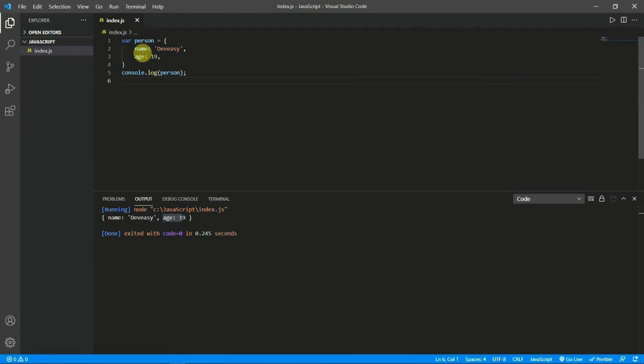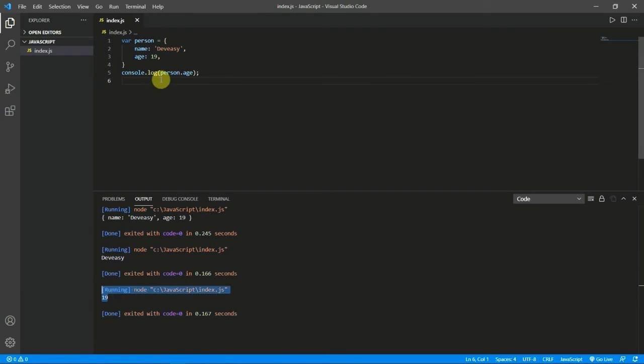Now imagine I want only the name of the person, so I will just type person dot name and run the code. I got dev.easy, which is the name of the person. Let me just get the age, and there you go, the age is 19. So this is how an object is created and accessed. In this we can have only a single data, which is inside this person.